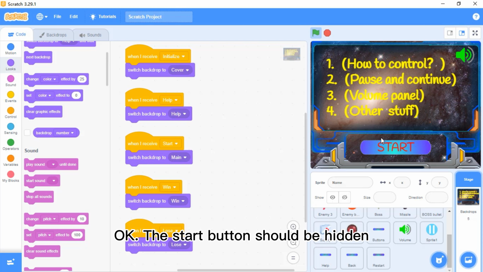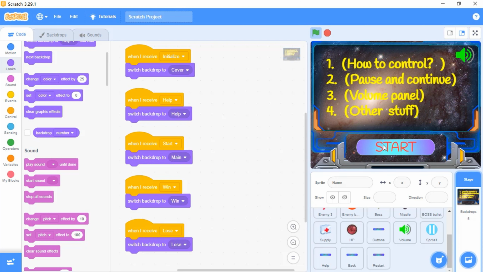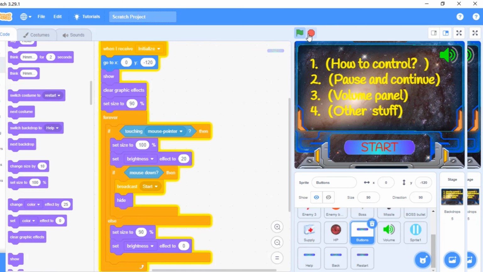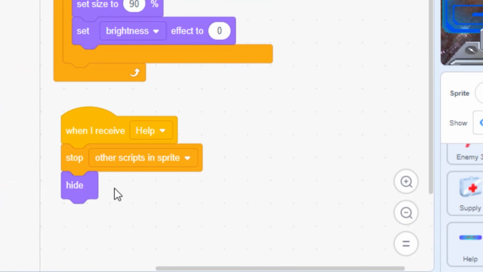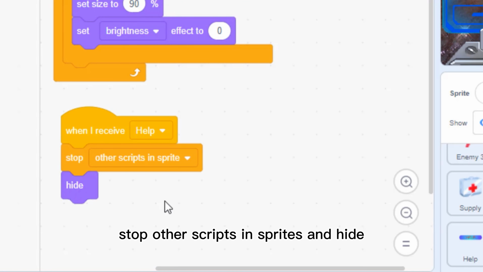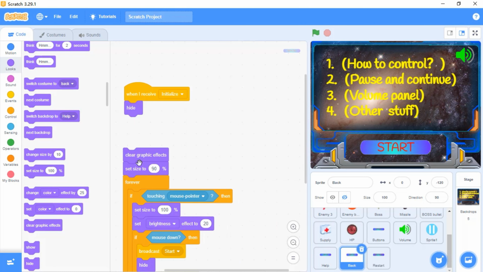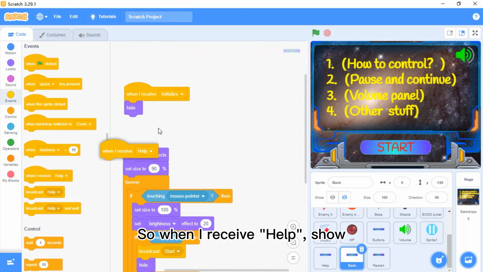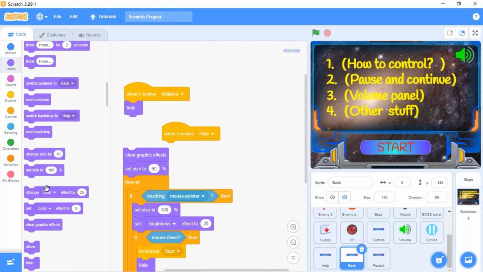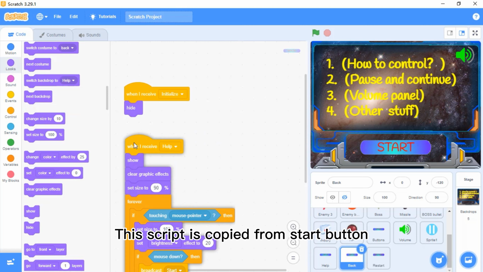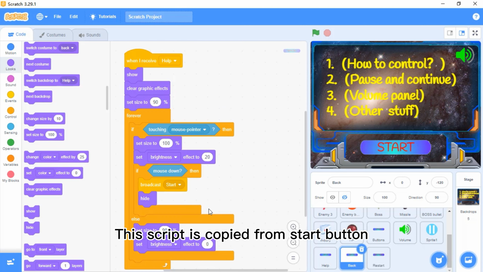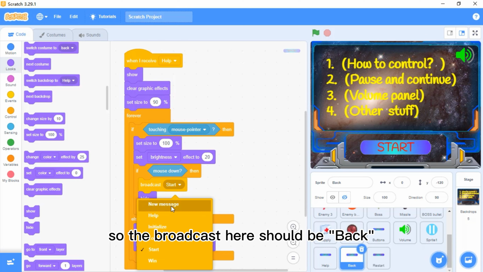Okay, the Start button should be hidden, and the Back button should appear. So go to the Start button. When I receive Help, stop other scripts in sprites and hide. And the Back button should appear. So when I receive Help, show. This script is copied from Start button, so the broadcast here should be Back.